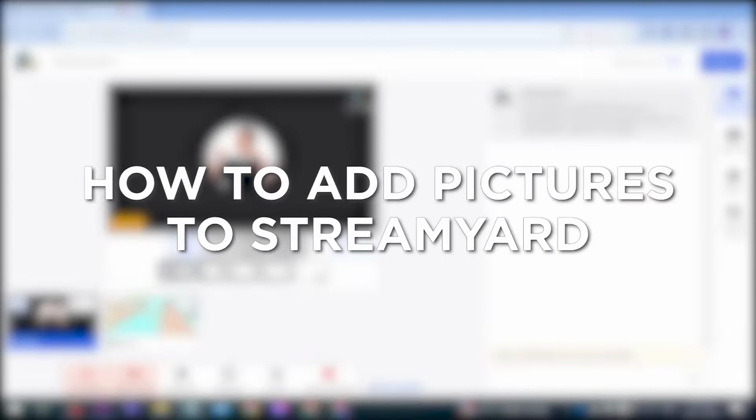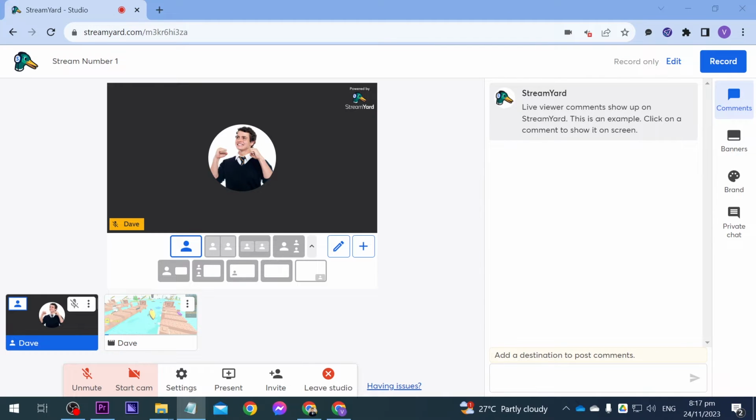How to add pictures to Streamyard. Adding pictures to your Streamyard personalizes your live stream, making it visually appealing and creating a recognizable brand identity. And here's how we are going to do it. As you can see here, I have already added a picture on my profile and I'm going to show you how to do this one.